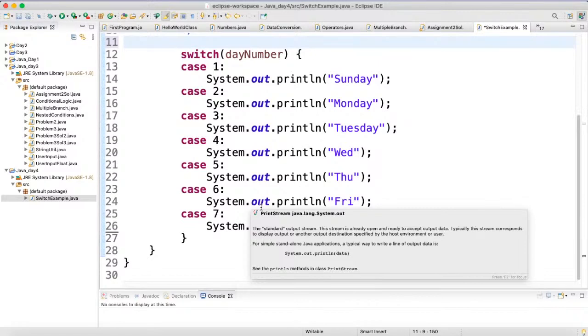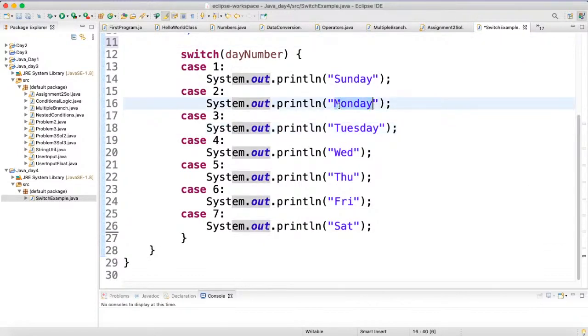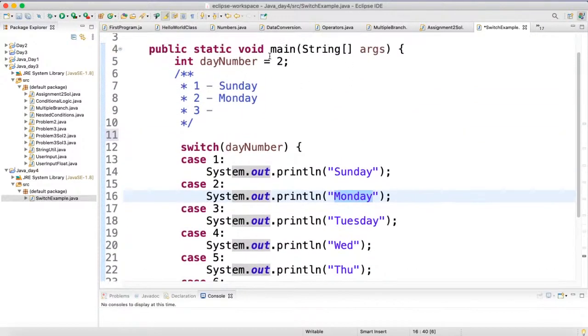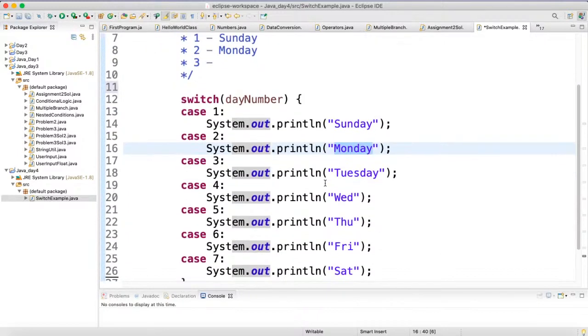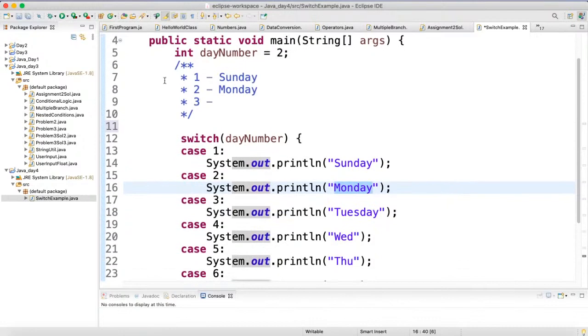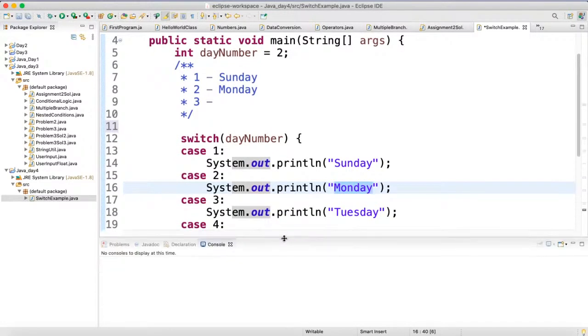Will it print only Monday? We are giving Monday, so it can just print Monday for us, because the value which we have defined is 2. Someone is saying except Sunday, someone is saying it will print Monday, someone is saying it will print everything. Okay, let's run and see what it actually prints.